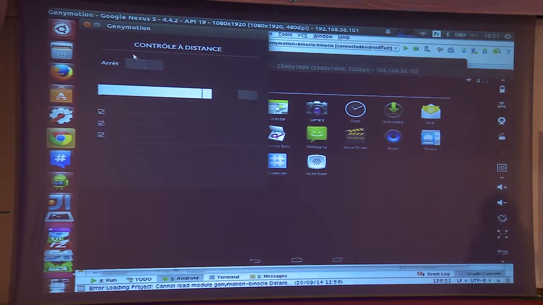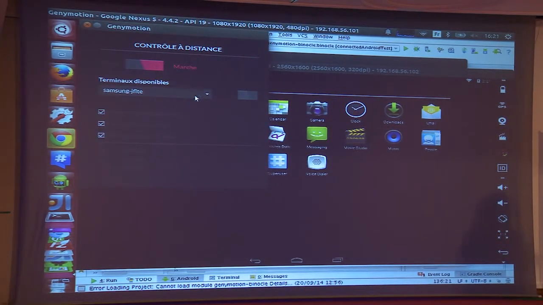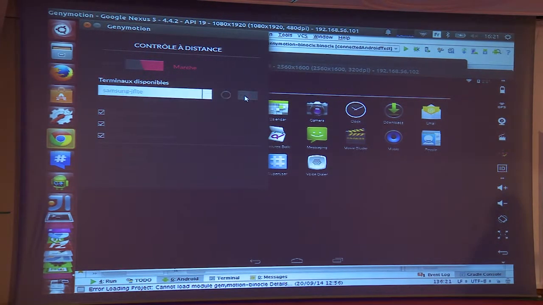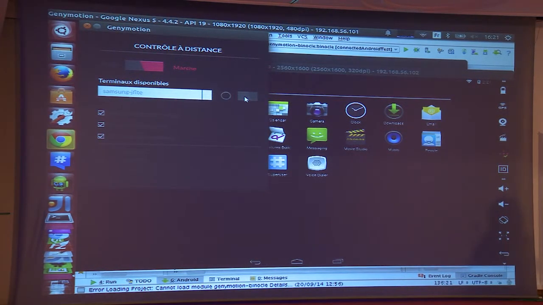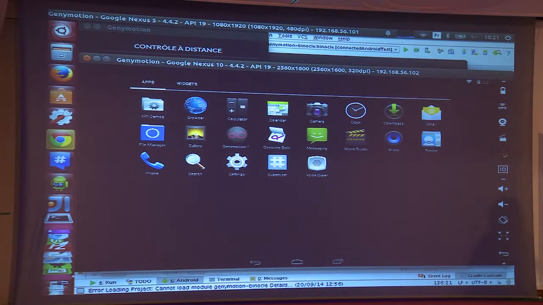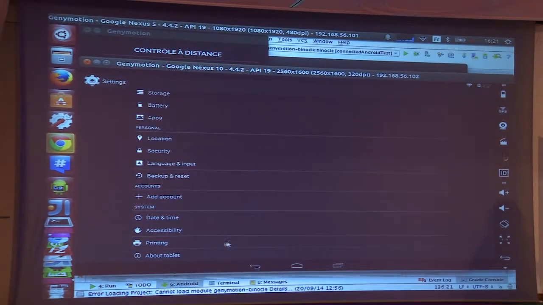So, let's start. I enable this widget. It knows that I have a Samsung device plugged in. I start the remote control. I will just do something so you can see the touches on the screen.